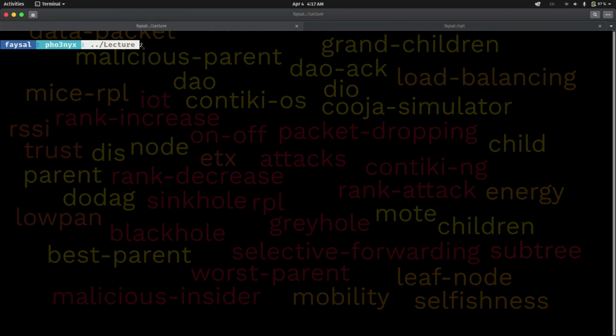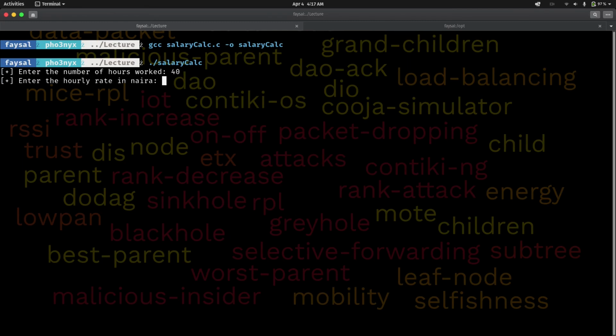So clear the screen, then recompile it and then run it. 40 hours. Enter the hourly rate in Naira. So we have 10. Salary is 400 Naira. Enter the number of hours worked, -1. The program has terminated, and that is exactly what we want it to do. So as we can see, this program is working.